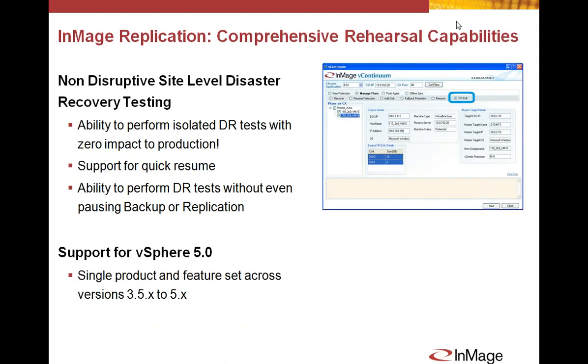There is a huge amount of rehearsal capabilities within the product as well. So you can perform DR tests by bringing up the virtual machines on the target side in an isolated VLAN, so thereby not affecting production in any way. There are two options when it comes to recovery. You can basically break replication and bring up the VMs as is, or you can choose to keep the replication intact and create snapshots of the virtual machines on the target side and recover the snapshots. So there are two options there, and both are non-disruptive to production. And all of these features that I'm discussing here are consistent across ESX or vSphere versions 3.5 to 5.0, and ESXi is included in that as well.